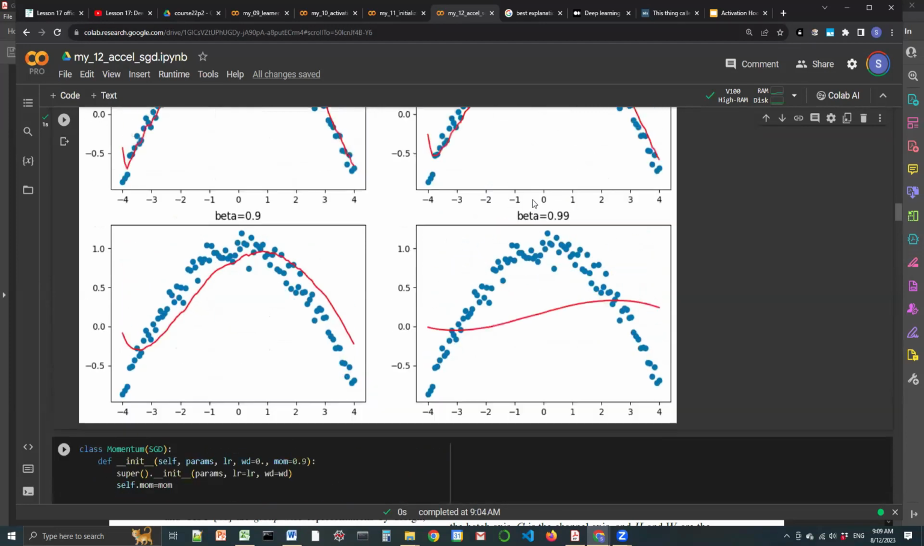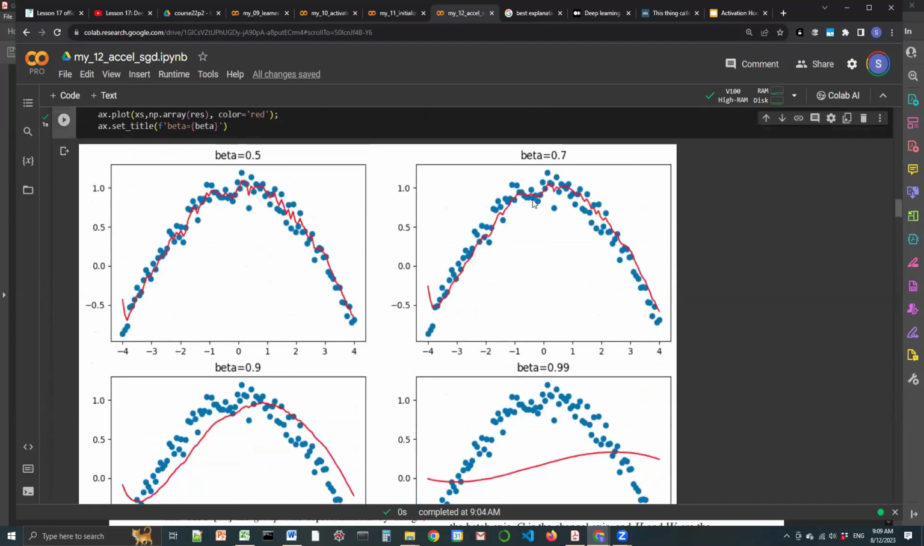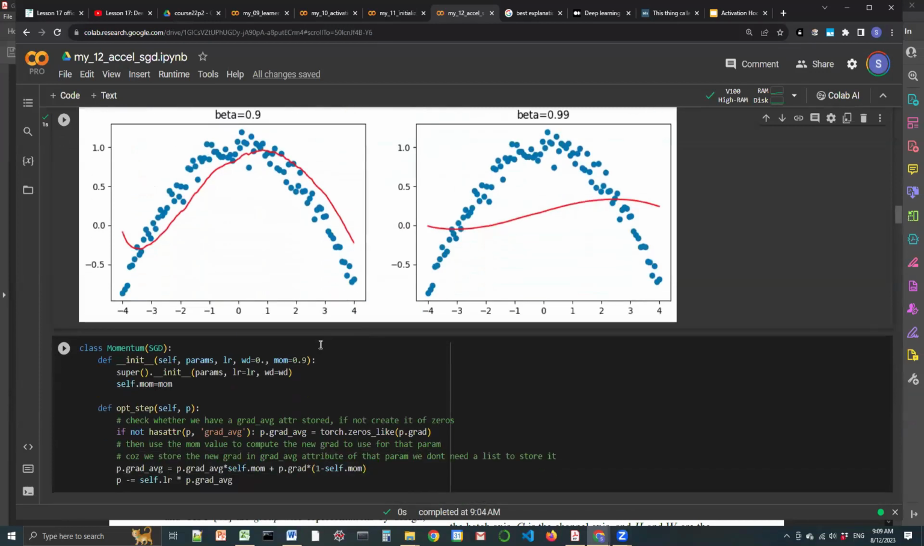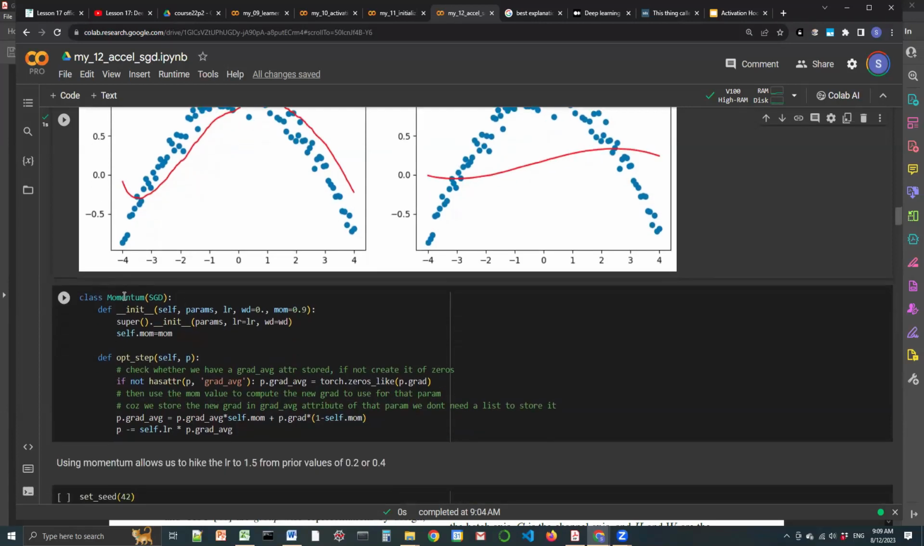So now, with that concept in mind of what beta or momentum does, let's actually look at the implementation of momentum as it applies to stochastic gradient descent. Right, so now we define a Momentum class that inherits from stochastic gradient descent, with the same inputs as before, but we take in a new value called momentum and we store that away. In the optimization step, what do we do now to use the momentum?